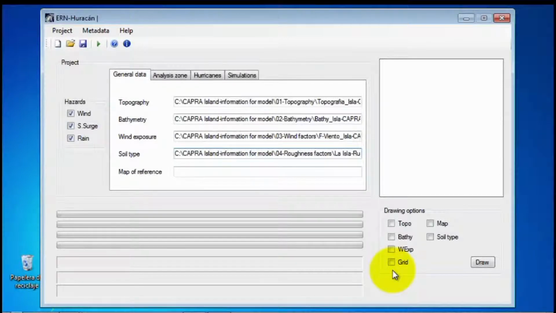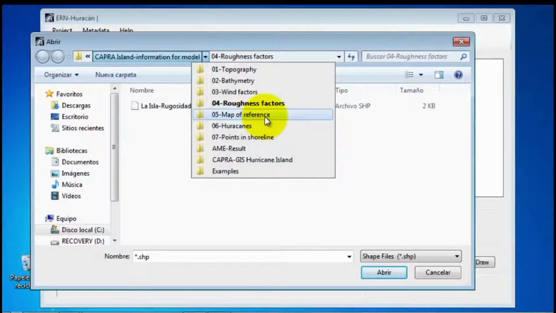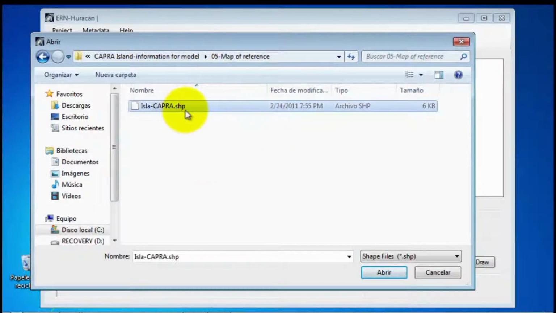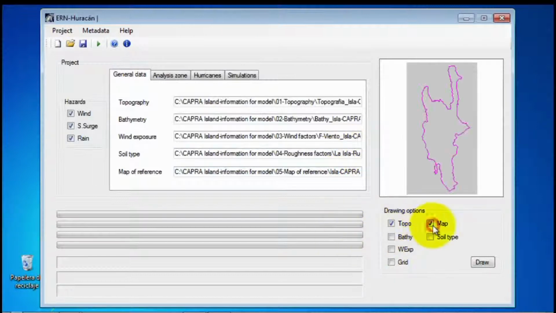Lastly, to enter the reference map for the area to be analyzed, double-click on the fifth text box. A dialog box will be displayed where you search the Map of Reference folder. Select the SHP file and click Open. To check that the data entered is correct, in Drawing Options select Topo, Map, and Soil Type. This will display in the drawing area the different data selected.